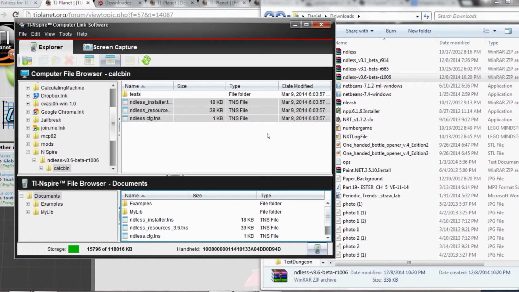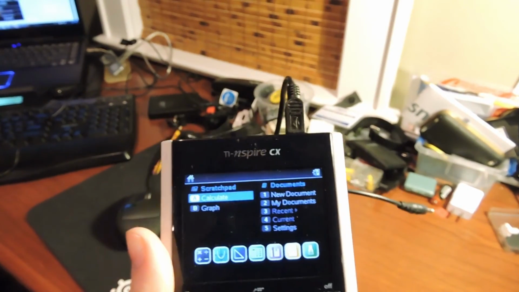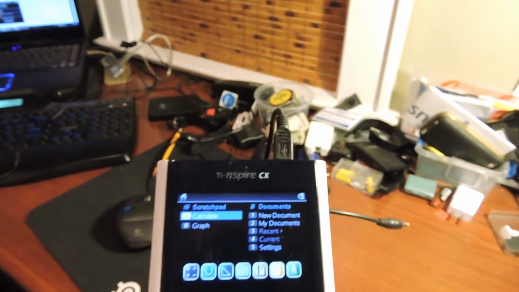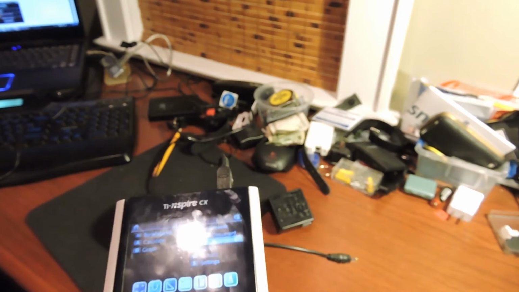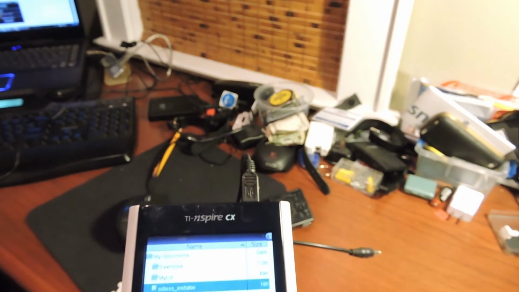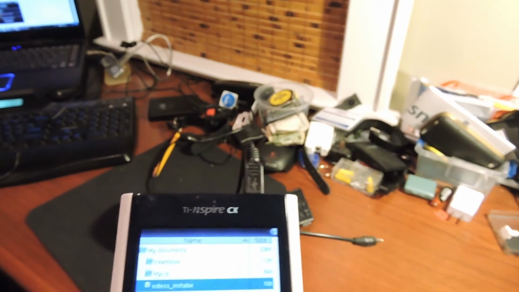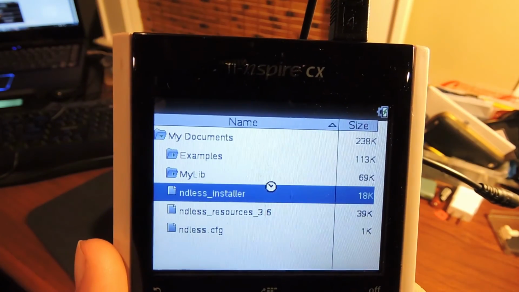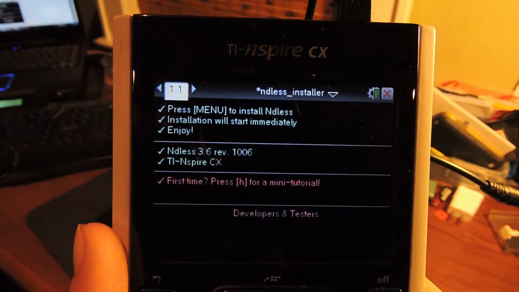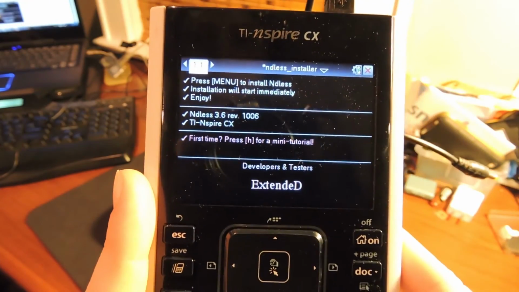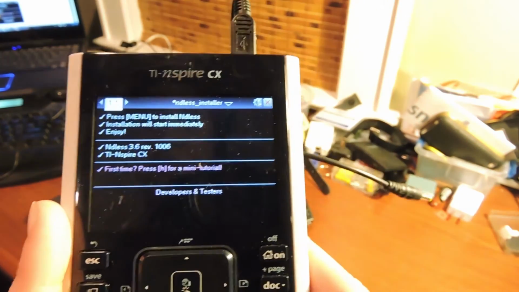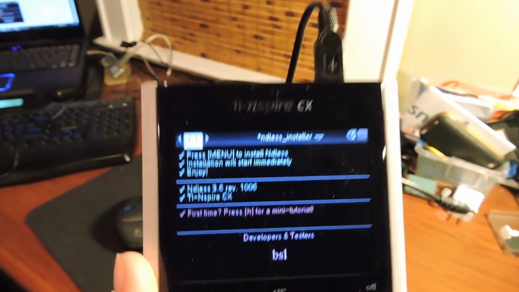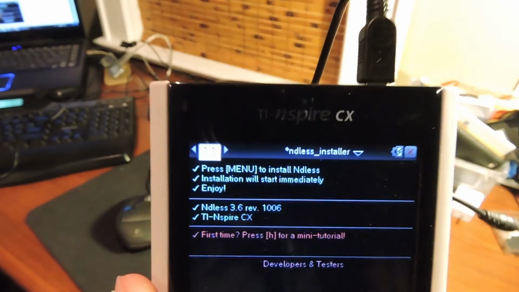Okay, and now for the next step. Now that we've put the folders on the Nspire, we're going to go into the My Documents folder and locate the Endless installer. You're going to click on this. You're going to see something like this, and it's going to say press menu to install Endless. So you're going to hit this menu key right here.